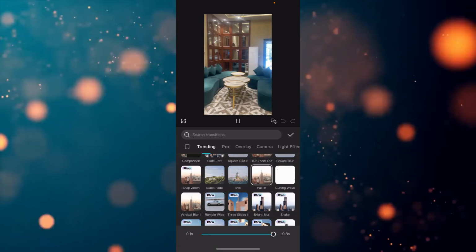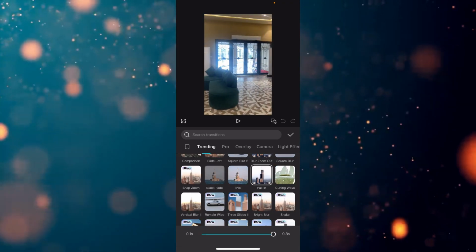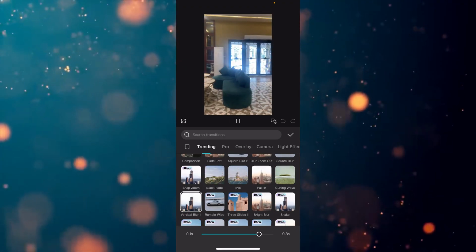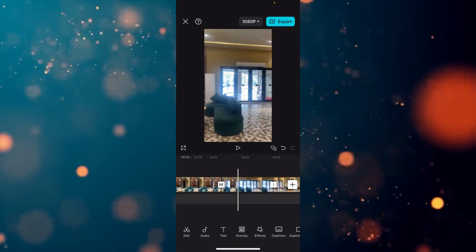For example, I'm going to add this pull in here. It will work like this. And if you want, mix is also provided here. I'm going to choose this one here, vertical. As you can see, it will work like this. I'm going to click on the right.